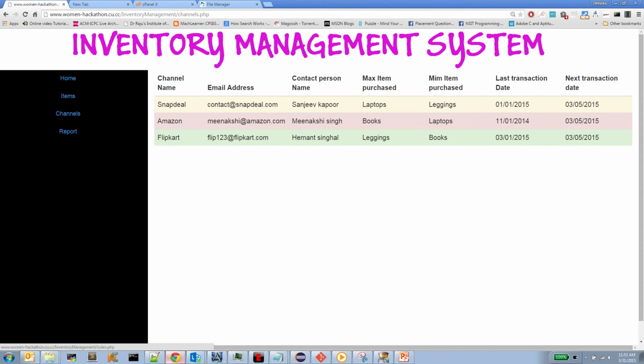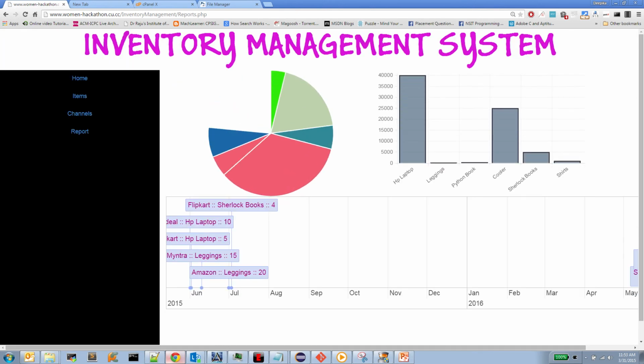Last but not the least, the tab is the reports tab, where you can see all the products in real time. For example, we added shirts. So you can see I mentioned 10 as quantity in shirts. It can be seen in this pie chart.